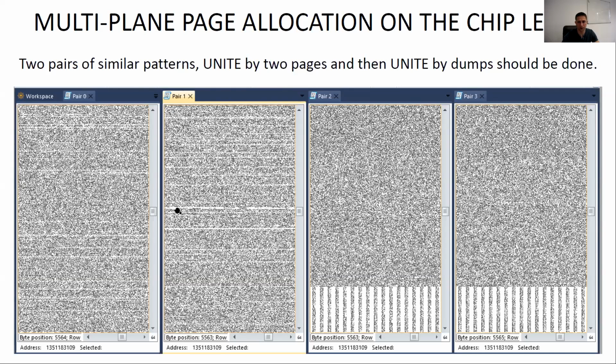What we can see here, we see that the first pair of dumps has more or less a similar pattern, right? We can see these lines here and there. And this pair also has a similar pattern. Patterns are different between pairs, but within pairs they are the same. They're similar, right? So how are we going to unite this?